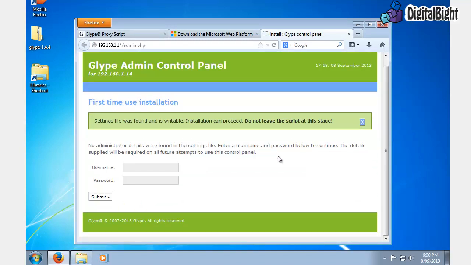So once we get to this page here, Glype has automatically redirected us to the admin.php page because it's realized that we haven't configured the server yet, so we have to give our administrator a username and a password. Also, it's telling us that it's got writable permission to the folders.